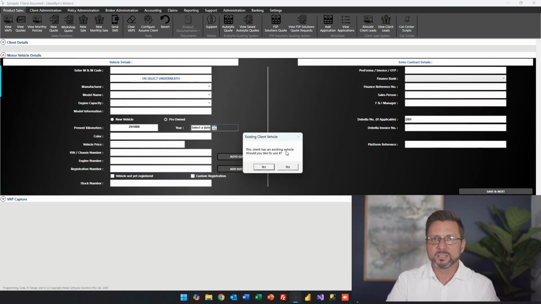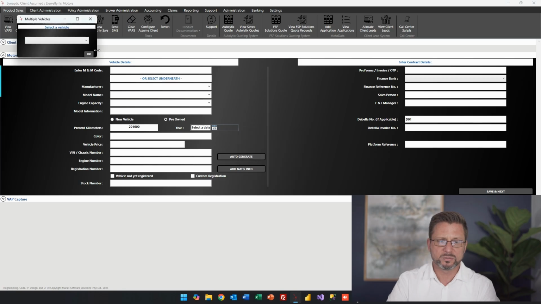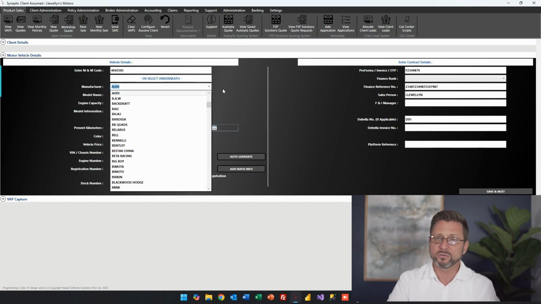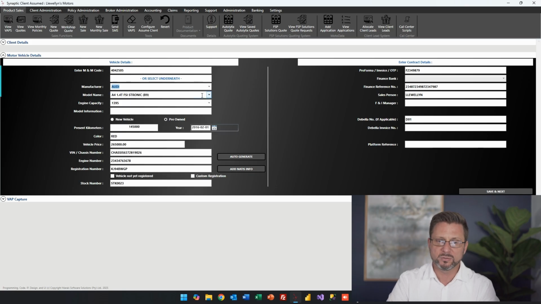Okay, now it'll tell you the client's got an existing vehicle. So if you have a say you'd like to use it, you say yes. It's going to ask you what vehicle you want to use. So you're going to use one of the vehicles that have been loaded against this client. Your other alternative is select no, and then you'll be able to redo the vehicle details. In fact, we can do it now by dropping down, finding the vehicle manufacturer, then finding the local model name, and that will also readjust the M&M code. So you can either use new vehicle or existing vehicle depending on what you're trying to sell this client. Once that's done, you have to enter in all the other information.